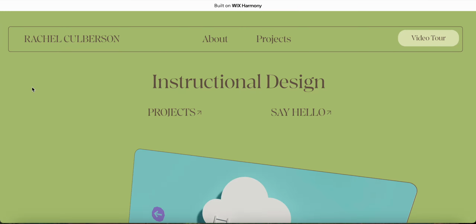To begin, navigation can be found at the top of each page. The home page can be accessed by clicking my name here at the top left. Information about me, a little bit about my personality and experiences can be found by clicking About. A range of different projects and artifacts that I created can be found by clicking the Projects button. And the video tour, of course, is this video.